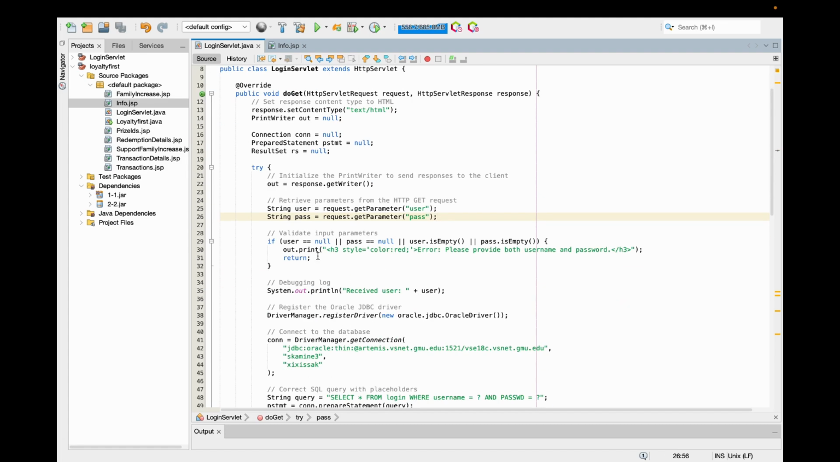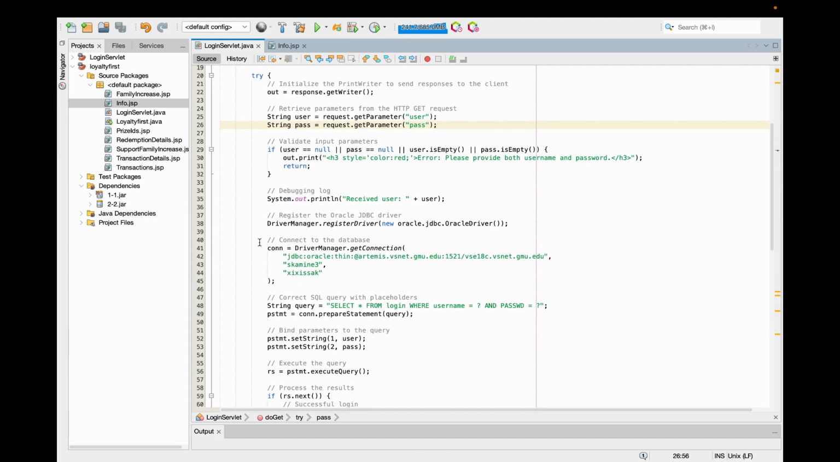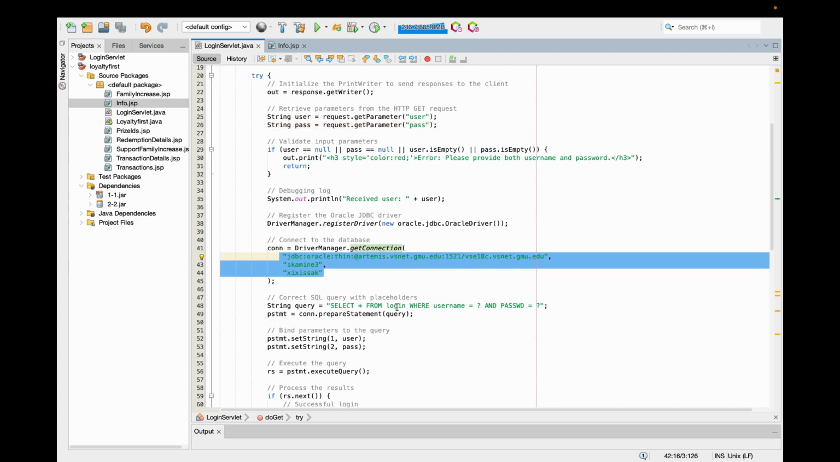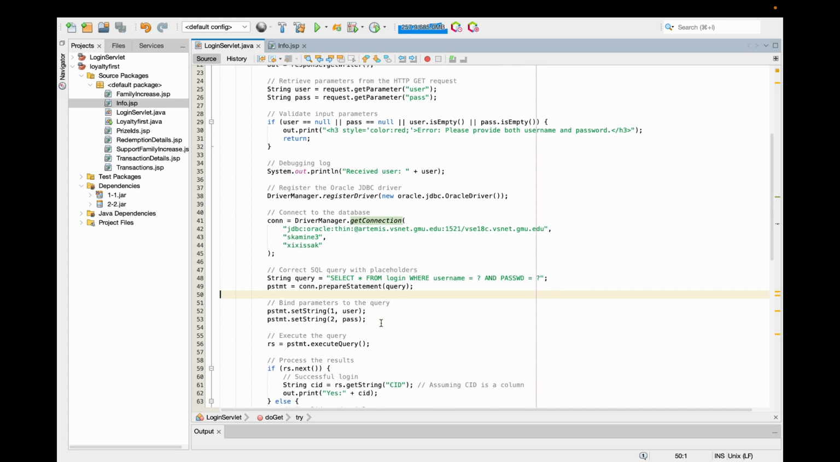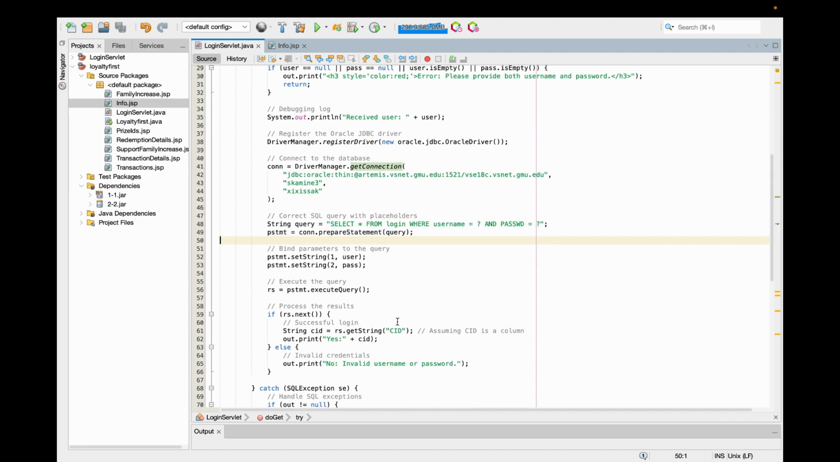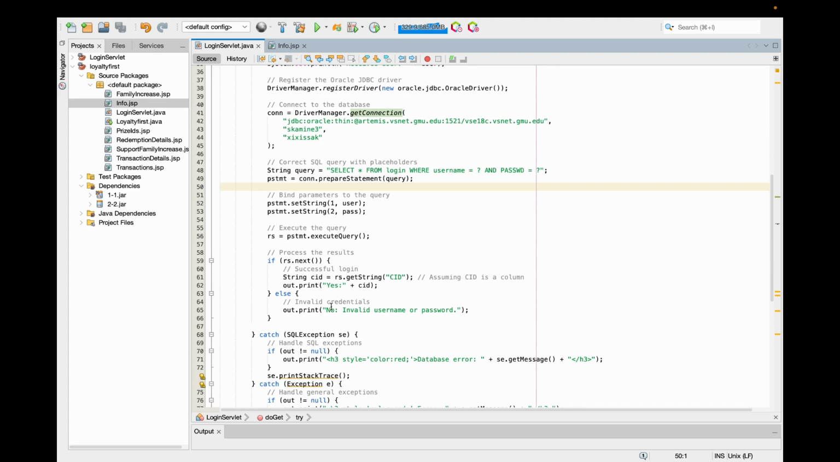Using this, if the credentials are null, we are going to provide an error message saying please provide both username and password. Once we get the credentials, it's going to connect to the database using this ID, and this query is to check if the values are present in the database. If there are no valid credentials, we are going to display an error message.